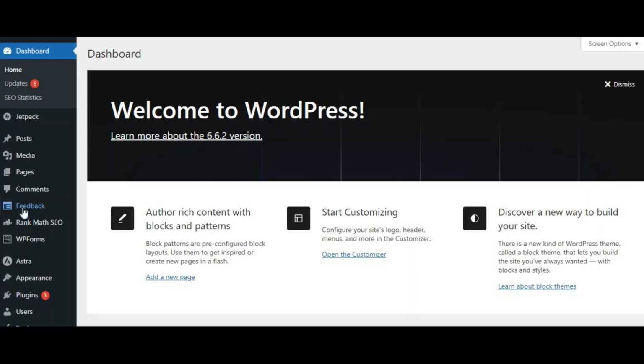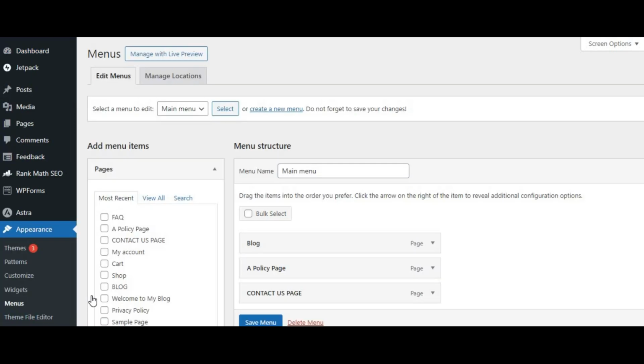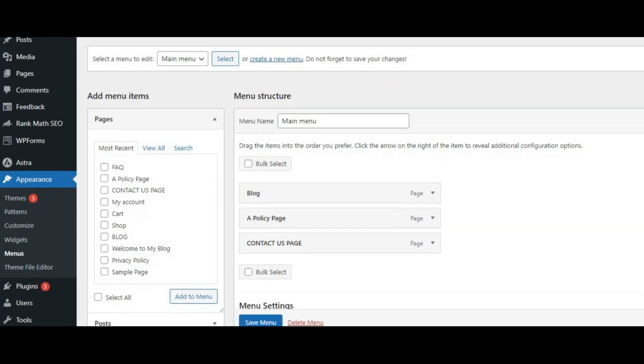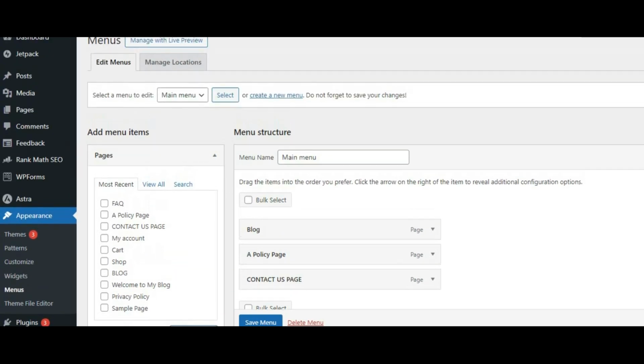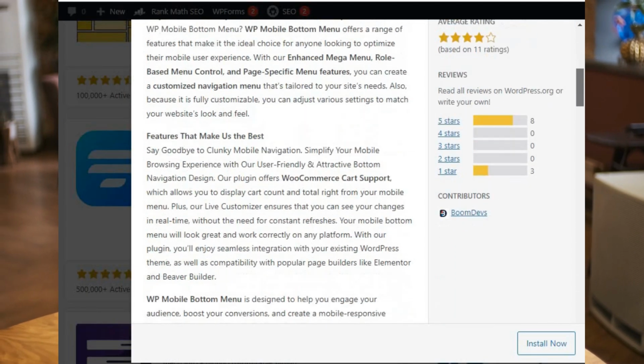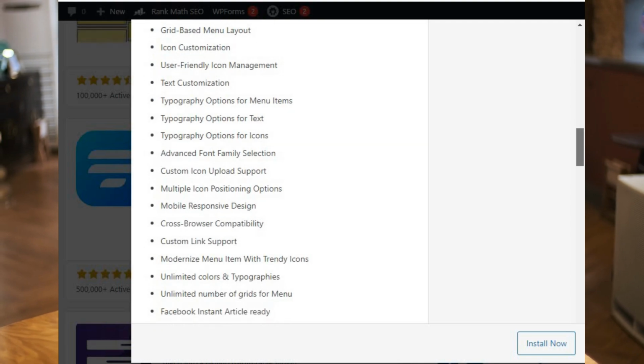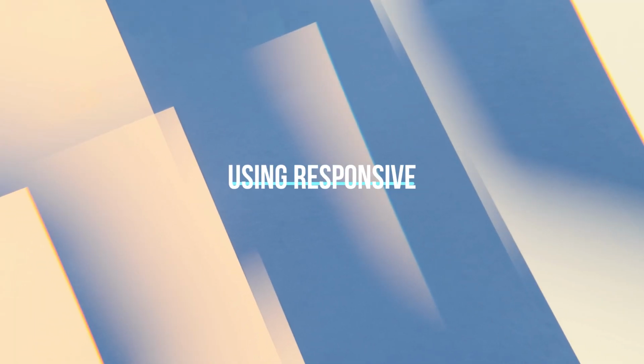Now, let's look at navigation. Ensure your menus are easy to use on mobile. In Appearance, Menus, you can create a simplified mobile menu or use a plugin like WP Mobile Menu for a better user experience.